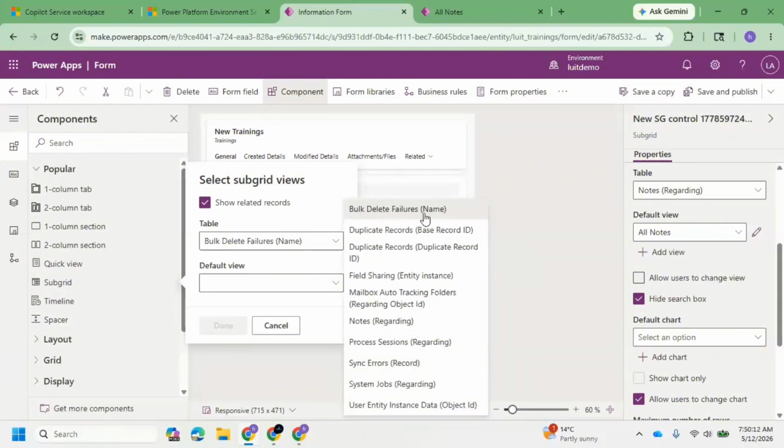Bulk delete failures, that is a table. Duplicate records, that is a table. So nodes is a table. So what does that mean? The tables which have one is to n relationship, they can be added to the subgrid.